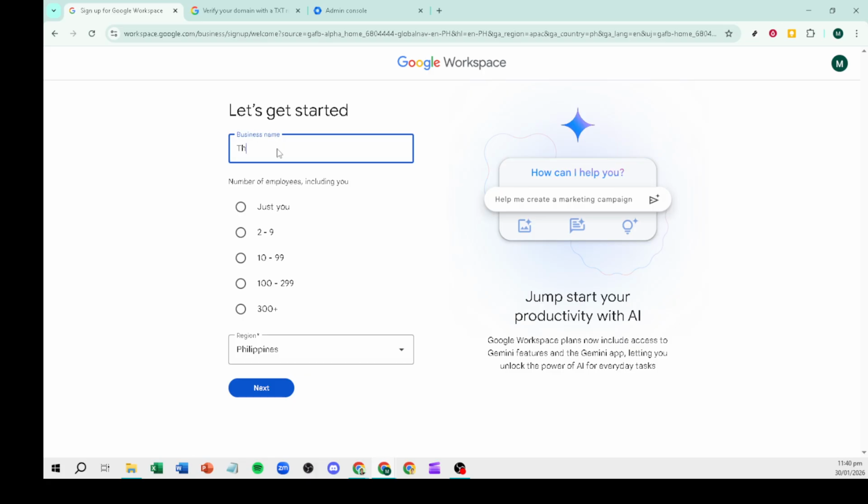You'll be asked for your business name, how many employees you have, and your region. This helps Google tailor your default settings and billing. Enter a clear, accurate company name because it appears on internal dashboards and invoices. For employee count, include anyone who needs their own email address. Choose the region where your organization primarily operates for appropriate localization.